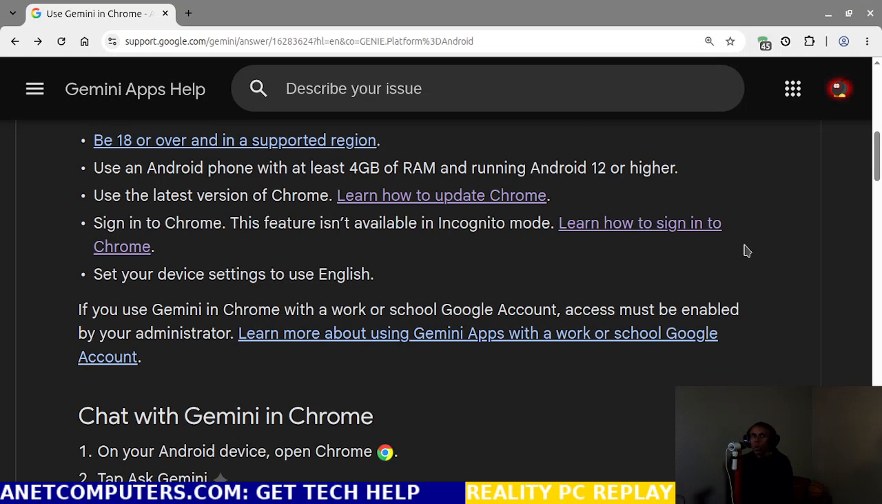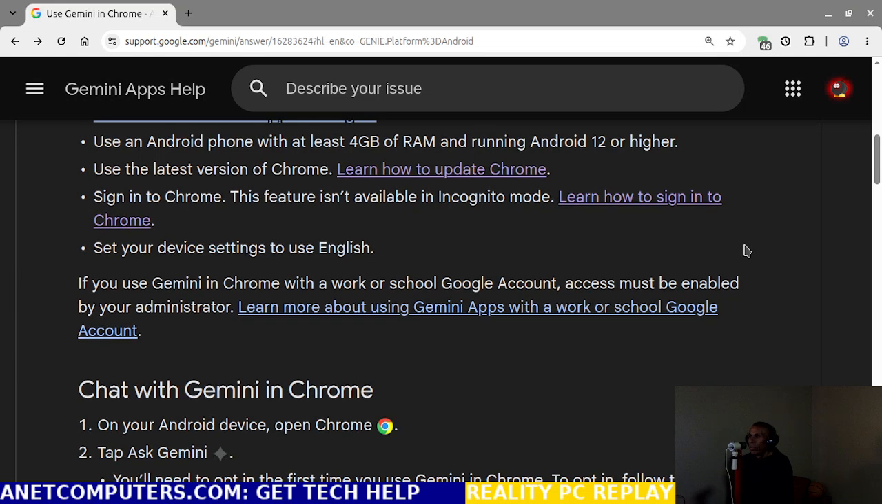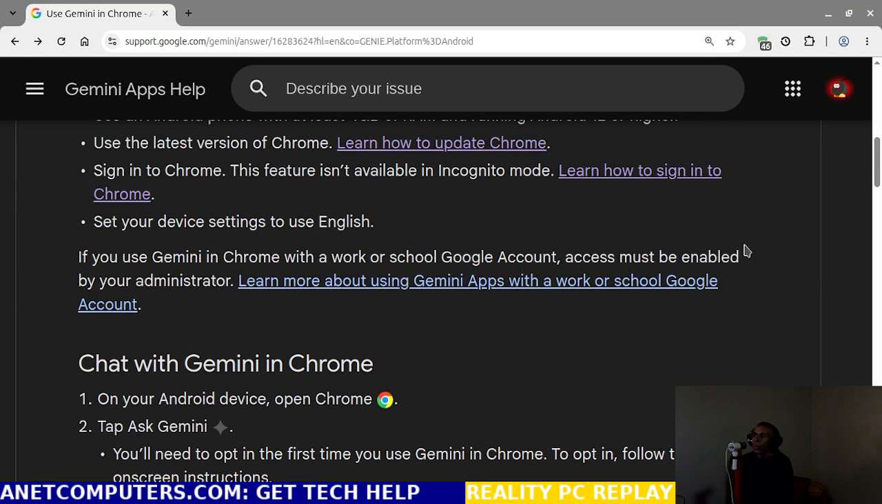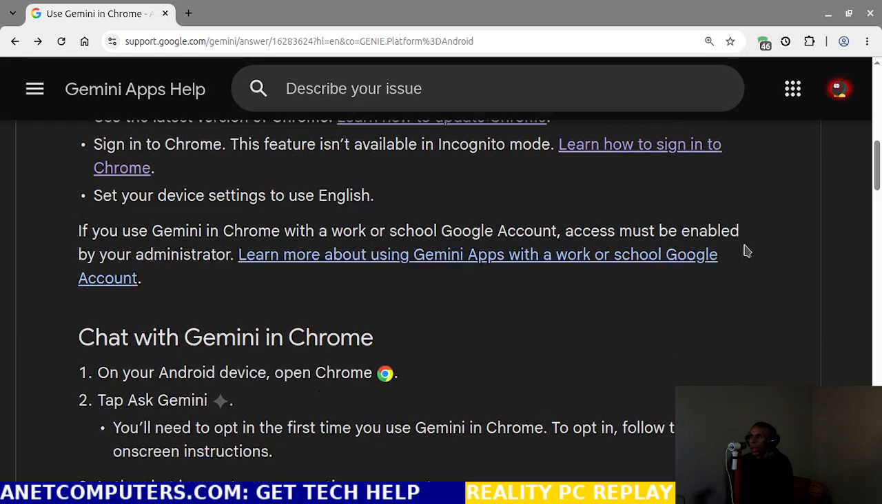You can go into the Google Play Store and update it. That's one way. Then you'll want to sign into Google Chrome with a Google account so that you can actually use Google Gemini. You cannot use it in incognito mode, so they require you to log in with a Google account. And then you want to make sure your device settings are set to English. So it sounds like maybe they only support English at this time.